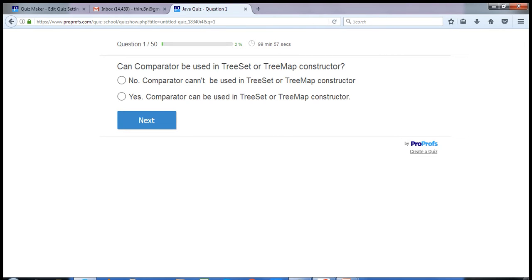The first question is, you can see the question number here: can comparator be used in tree set or tree map constructor? Obviously comparator can be used, so I just select yes. Yes, comparator can be used in tree set and tree map constructor. I click on next.